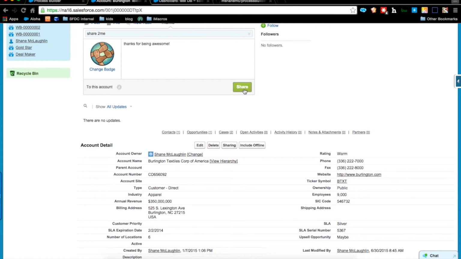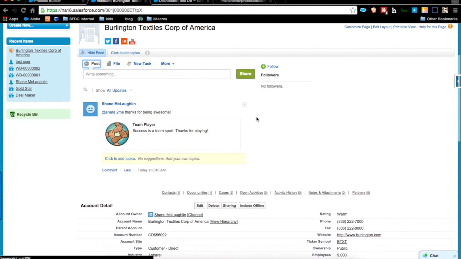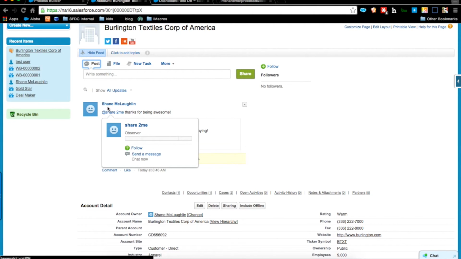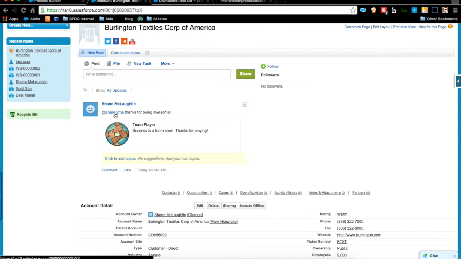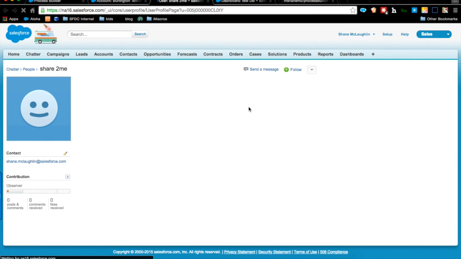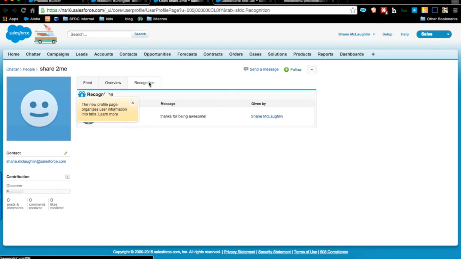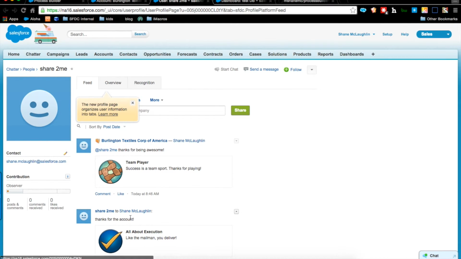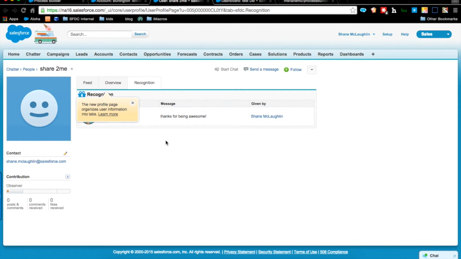Here's my comment. And then I hit share. So what that does is my other user gets their badge, they get their thanks, and then if I go click on them, you can see they don't have a lot of stuff here, but it shows up in their chatter feed. They can see it, and also it shows up in their recognition. So thanks for being awesome from me. So that's the idea with badges.